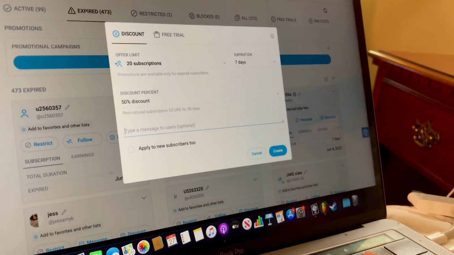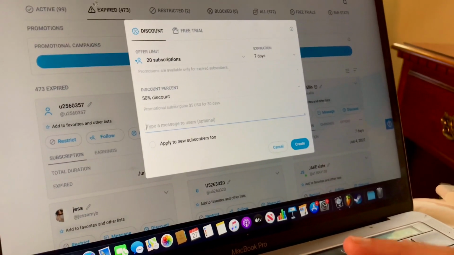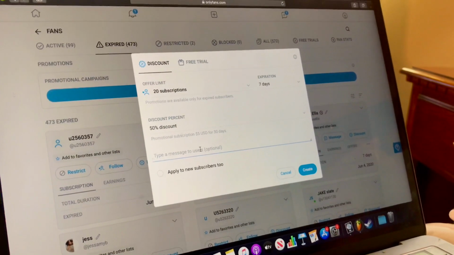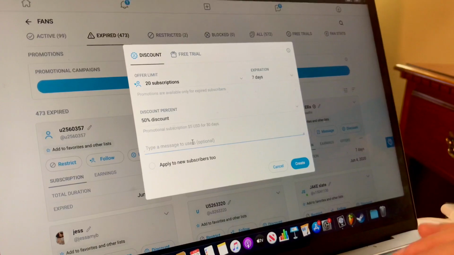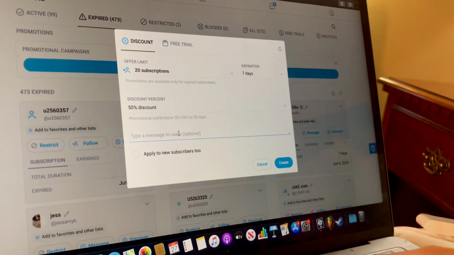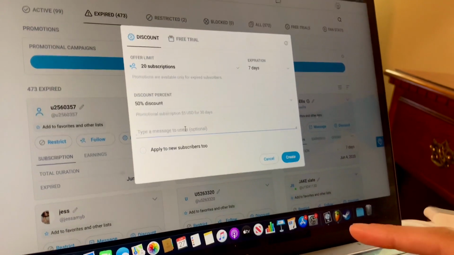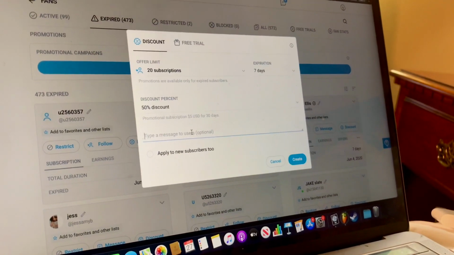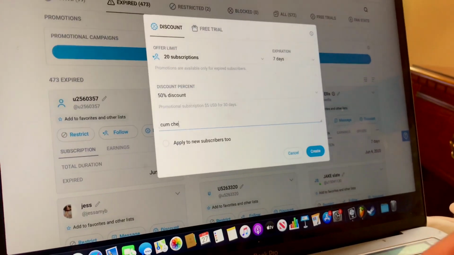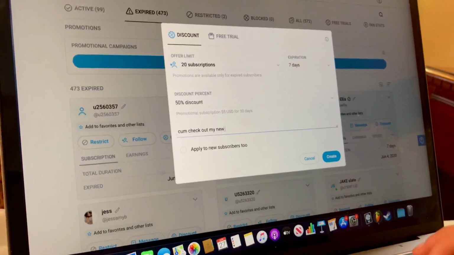And then this is going to discount all of your expired fans. So this is going to be after your first month, after you've already established yourself and people are so far unsubbing. This is how you get them back if you lost them. You run this promotion and you give them a message, Steven's message. What's it going to be, Stevie? Come check out my new content.